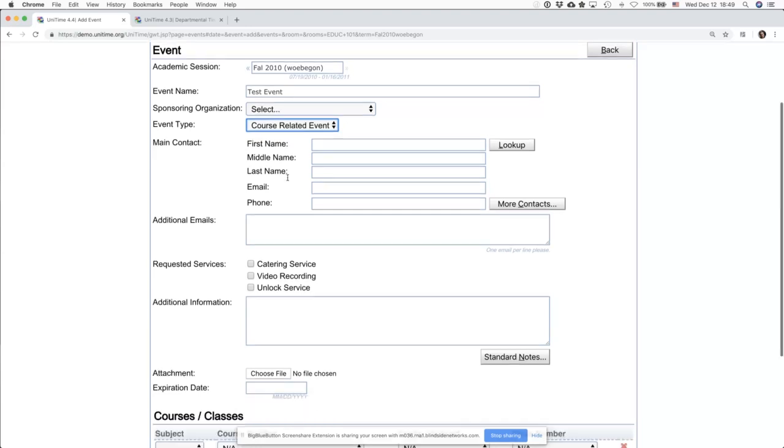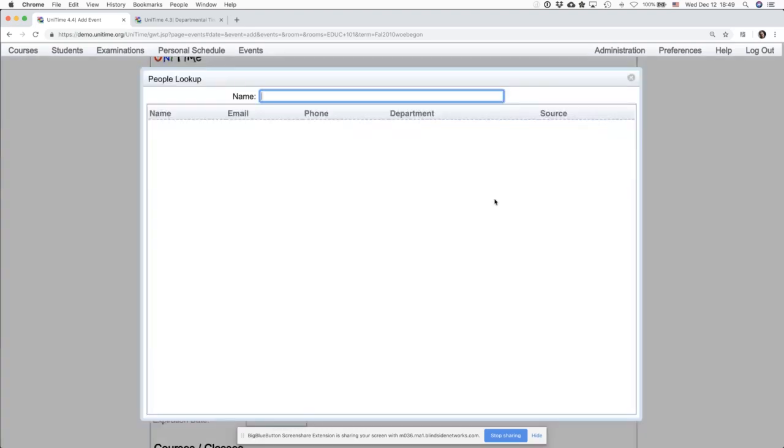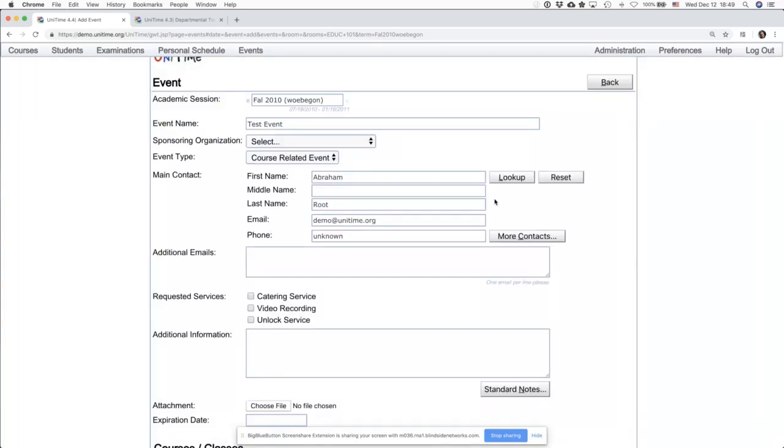And since I'm now accessing it as a manager, I can provide who is the main contact. So I can look up a person on behalf of whom I'm creating the event. In the case of students or other registered users or instructors, if they click on add event, it's automatically populated with their contact information and they cannot request an event on behalf of someone else. So I can create it for myself.